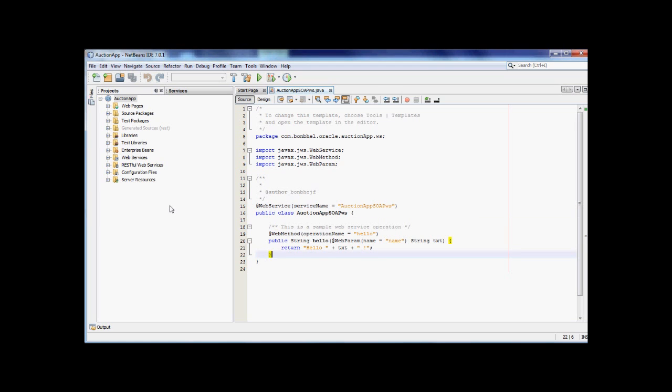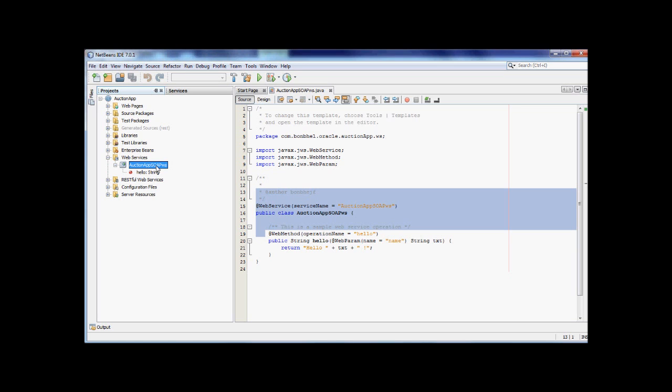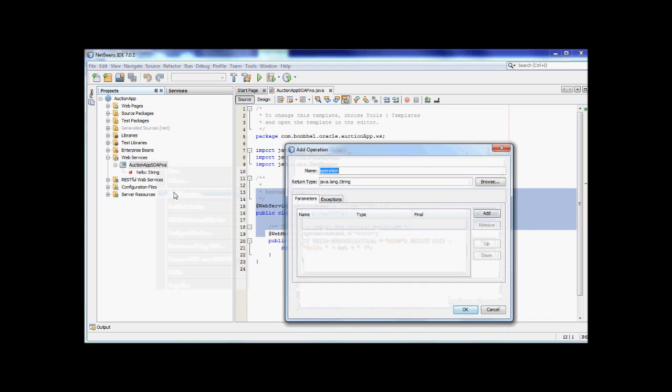So we can now add some additional operation. As you can see, NetBeans generated the structure for the new web services with a simple web services inside. And you can see the web services auction app SOAP. Okay, now we need to add a specific operation to the new web services. For example, just right click on the auction SOAP web services and add.